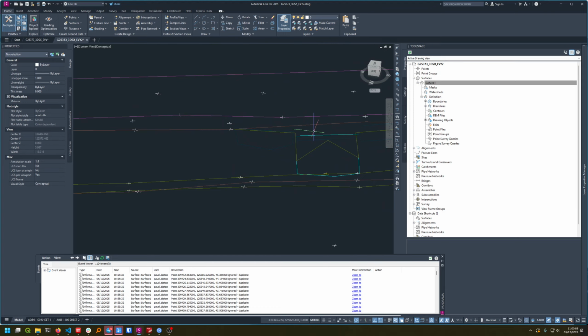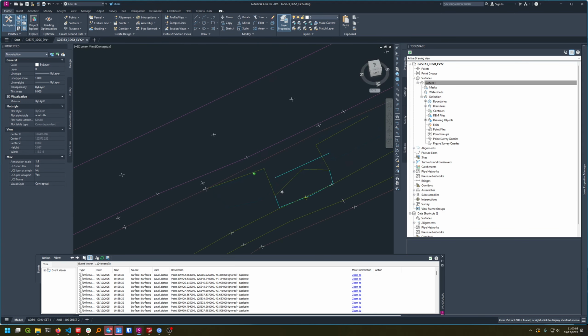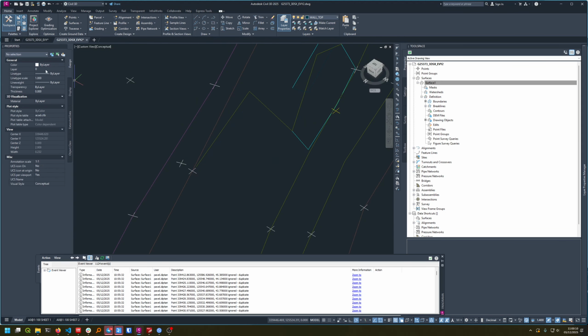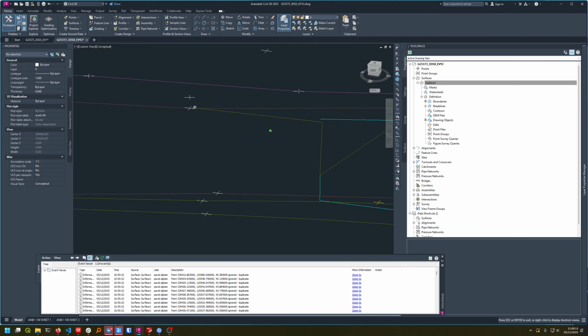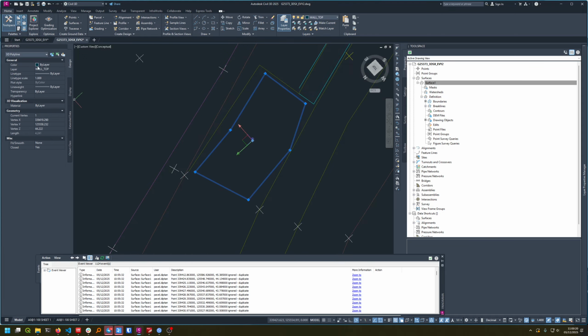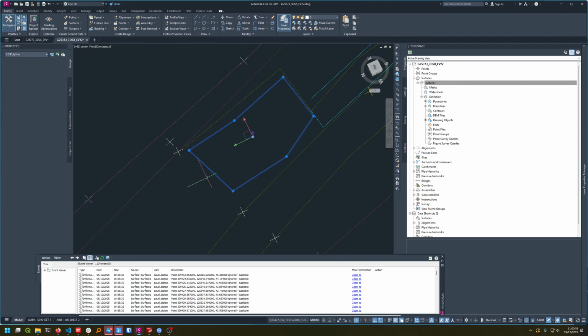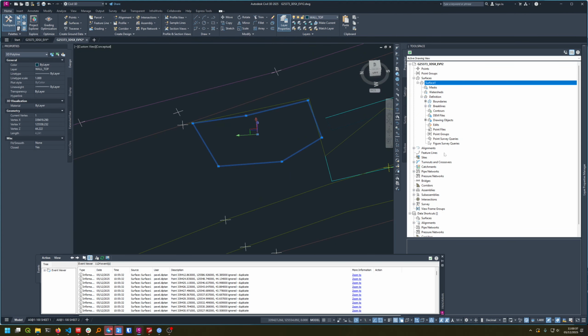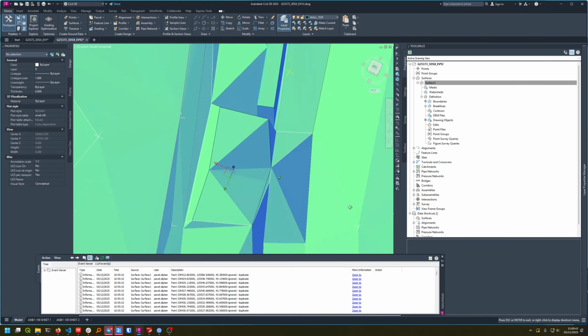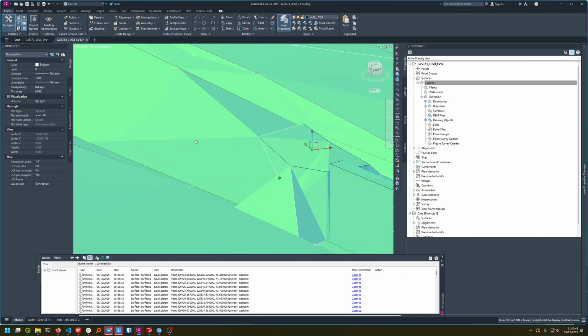We have, just trying to understand what the surveyor did. There is something here. Okay, we have some weirdness here. Wall top. And how does it triangulate? Not too good.